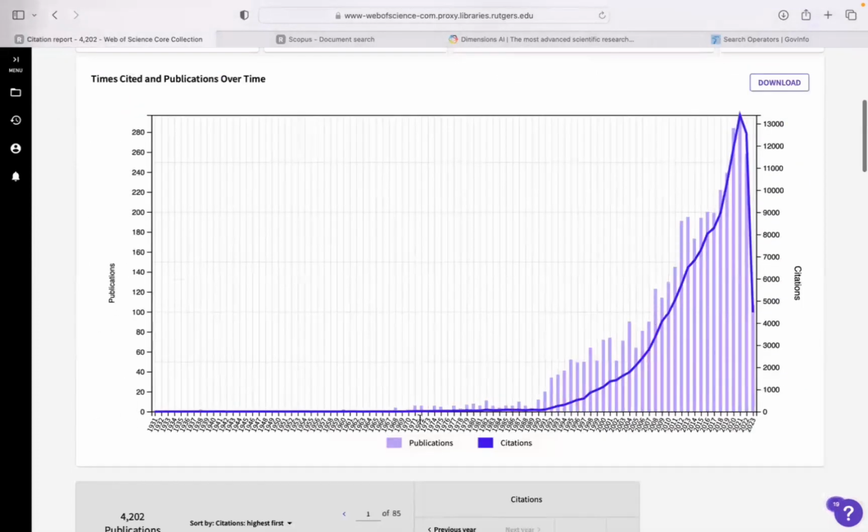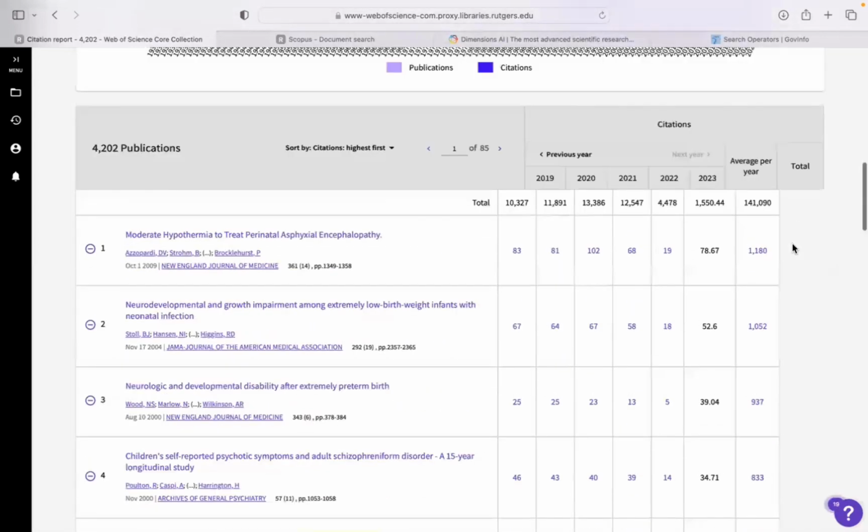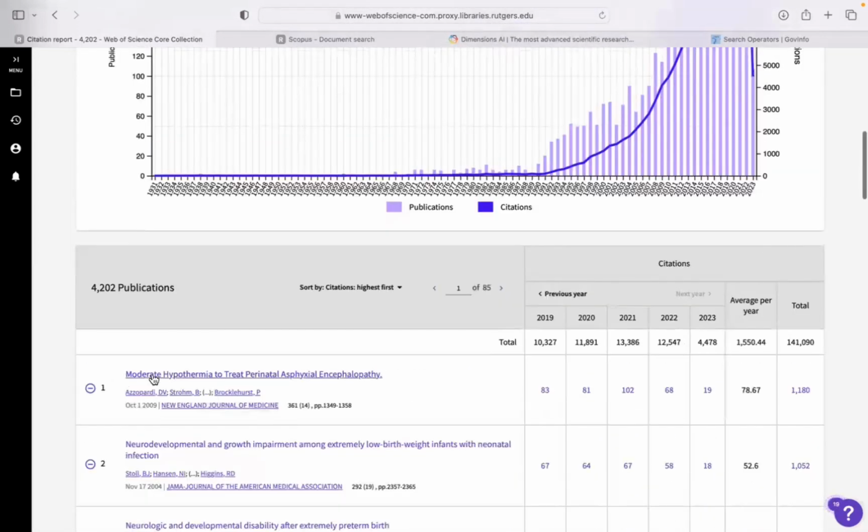So as you can see here, the line graph shows the citations and the purple bar charts show the publications over time. And you can also know which publication had the most number of citations as well. In this case, it would be this one.